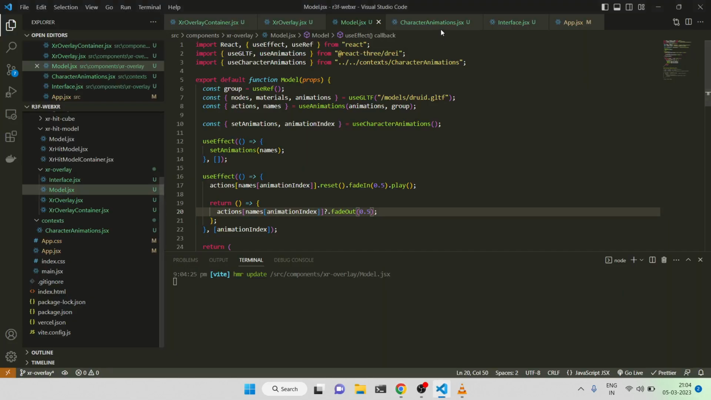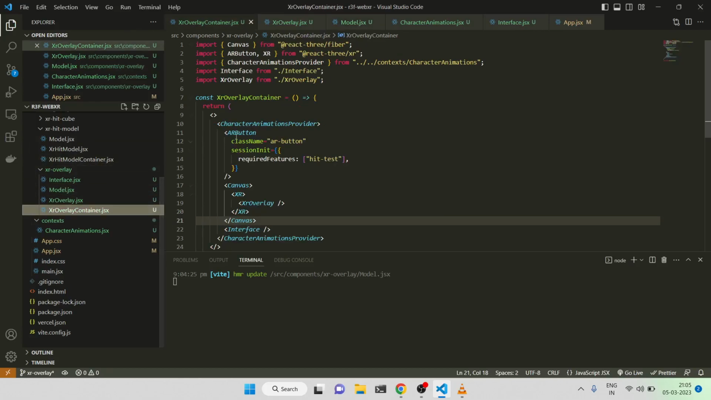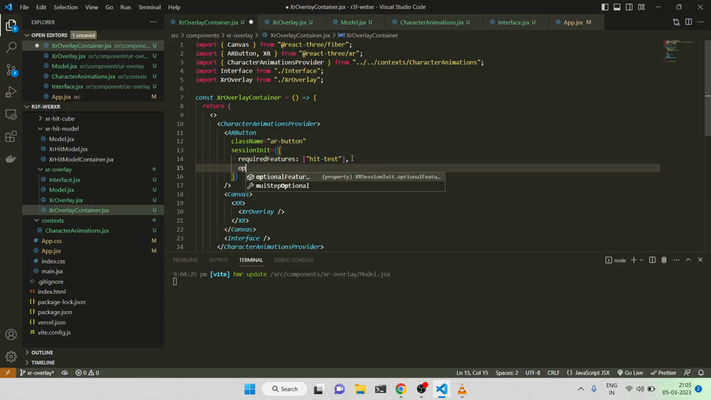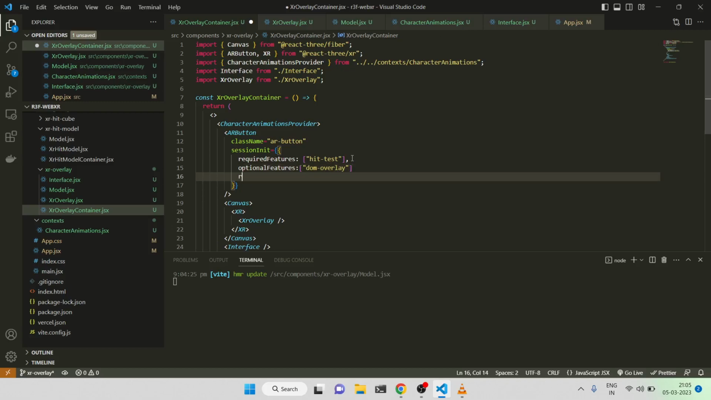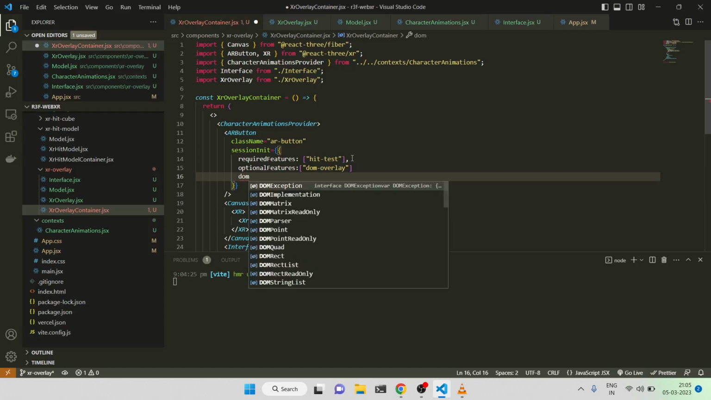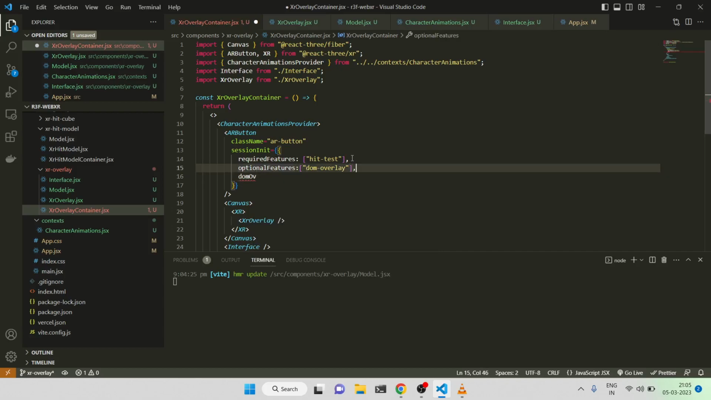For that, like I told you previously in the beginning of the video, I guess, we have to register where we're registering this AR button. We have to tell it that we'll need the DOM overlay support also. So for that, I'll use the optional features. In here, I'm going to type out DOM overlay. Then I think what was that, required? Then I have to give DOM overlay, I guess. Let me give comma. That's not coming out.